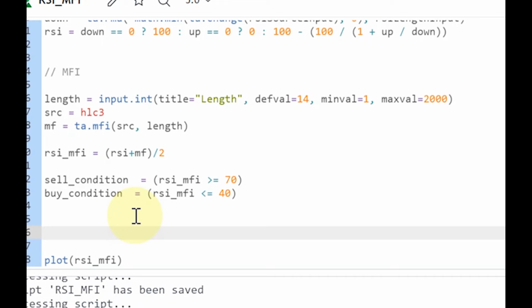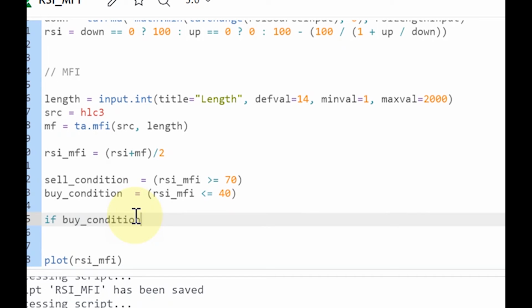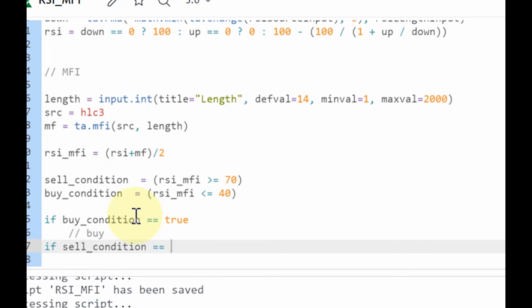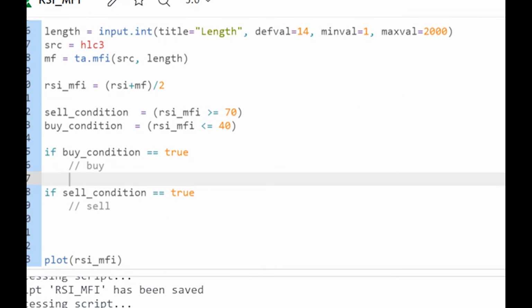Now, a very basic strategy. If you are interested to learn more, I'll be making a detailed video on strategy, which will be the next video, but here let's just cover a very brief idea. So if the buy condition is true, then I want to buy. I'll just write a condition here. If the sell condition is true, I'm going to sell. Right.